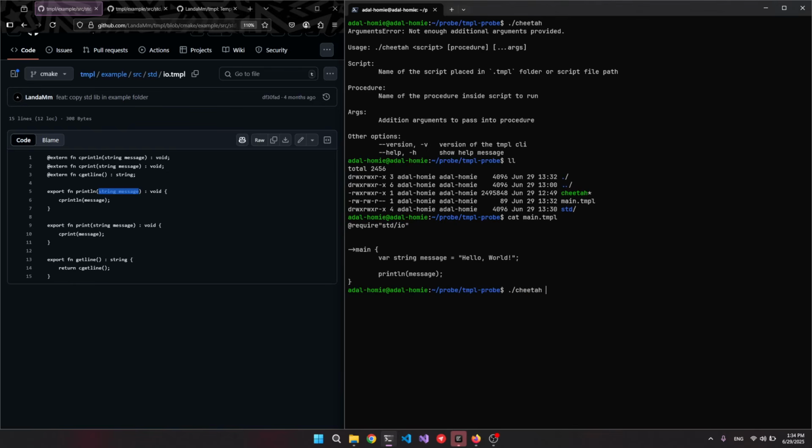Let me run my code. I'm running the executable, so my interpreter, providing the path to my temple, to my code I have written, and then after that I can specify the procedure name that needs to be run. Let me do so. Now I press enter, and as you can see, there is a message, hello world, and some additional debug messages for development.